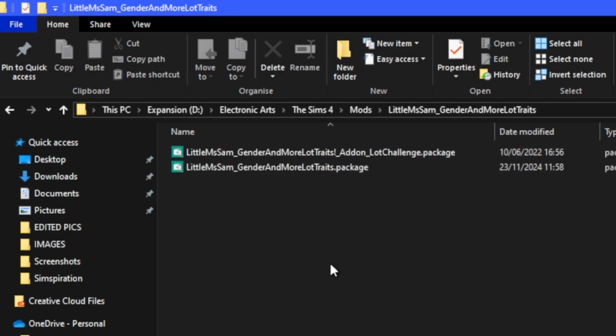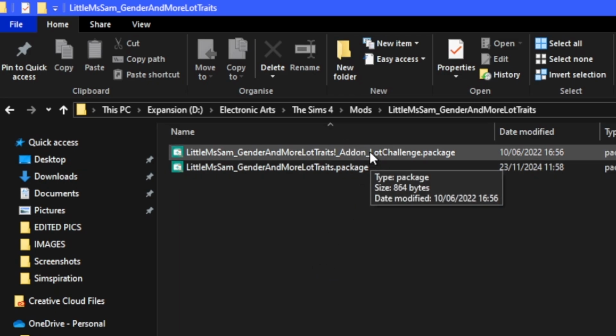So this is basically if you want to add it alongside other bits and pieces, because the good thing about lot challenges in The Sims is you can add as many as you want, as opposed to lot traits. Lot traits, there's only like 3, I think, you can add, whereas lot challenges you can add more than 3. Hence Little Miss Sam adding the option for the lot challenge. That way you have more options to add to your lot, basically what your lot can and cannot do.